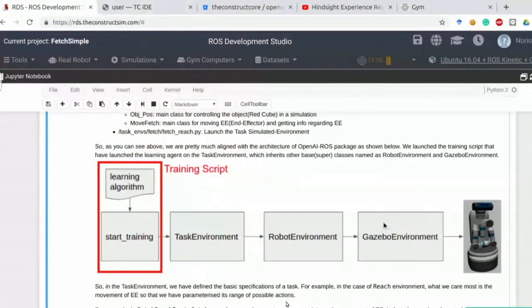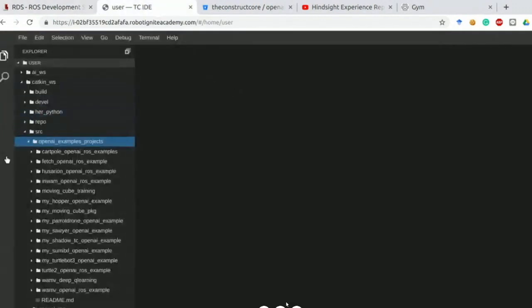But the basic interface is provided to us from the Gazebo environment. So what you might need to understand is the Gazebo environment, and then you could go to robot, tasks, and training script, and have your own training script. But for now, let's just go the reverse way, like we did with the launch.